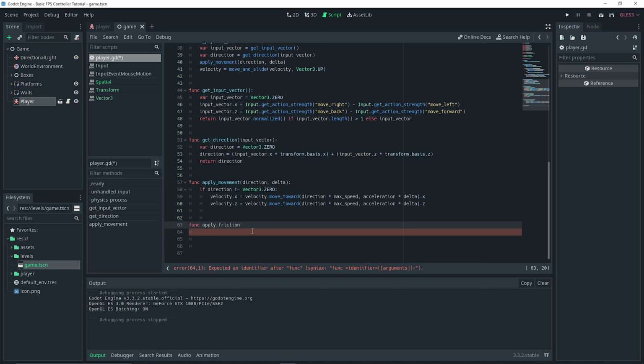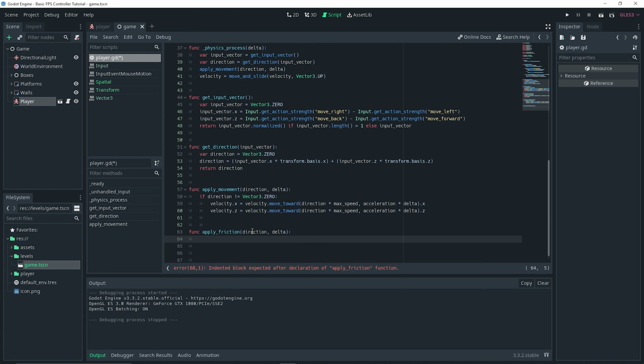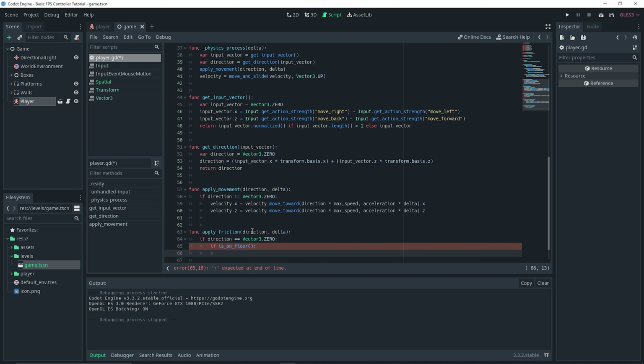So func apply_friction, and it's going to take in our direction and delta value, and then we're going to do an if statement. So if direction is equal to Vector3.ZERO, meaning that we're no longer moving, then we want to do if is_on_floor. So we're checking if we're on the floor.